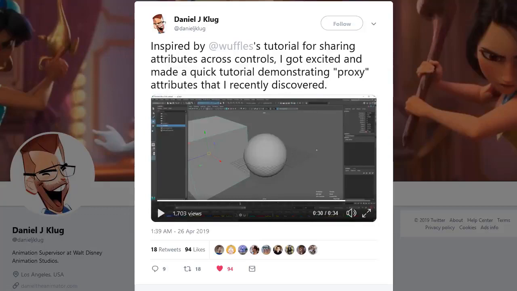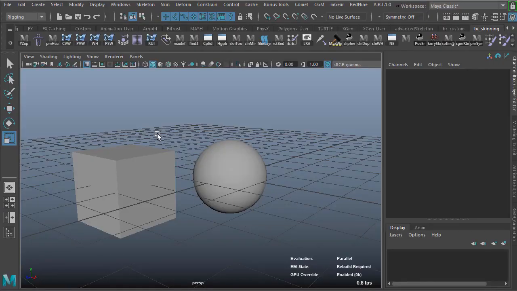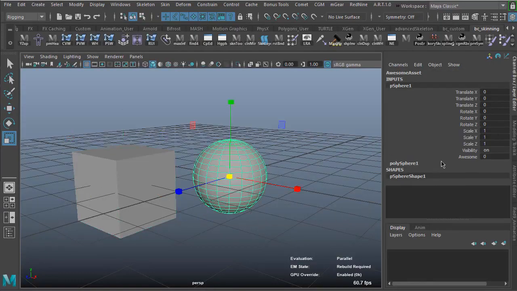When we last left Sphere and Cube, they shared an attribute of awesomeness based on Daniel's tutorial on proxy attributes. Let's take a look at another way using assets in Maya to share attributes. So in Maya, we have Cube and Sphere. Sphere has the attribute of awesomeness. We're going to select both of them.